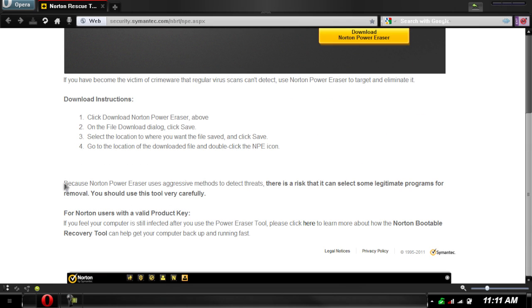Now here's a warning. Because Norton Power Eraser uses aggressive methods to detect threats, there is a risk that some legitimate programs may be flagged for removal, so you should use this tool very carefully. Basically, what it means is Norton Power Eraser uses a very aggressive scanning method, and so sometimes completely okay programs will come up as viruses.